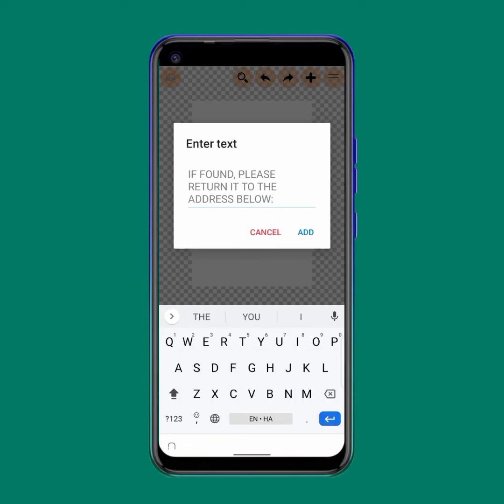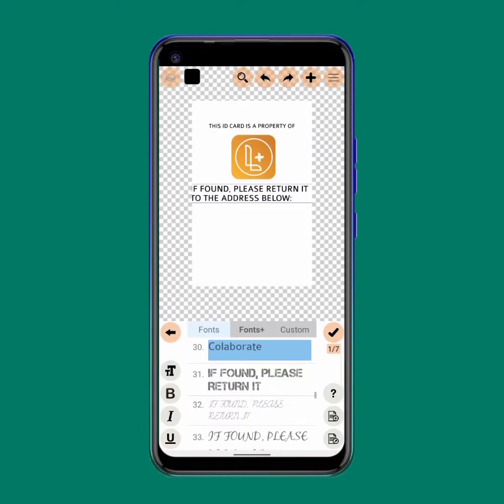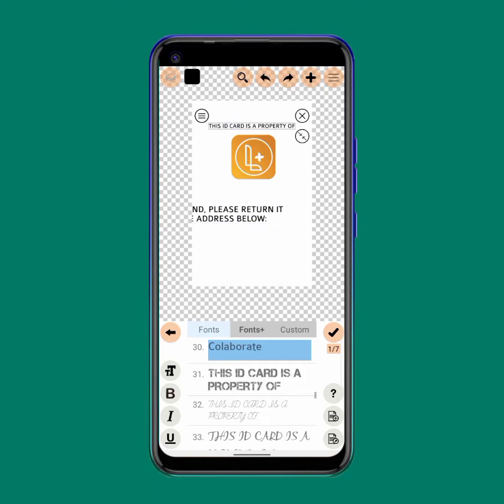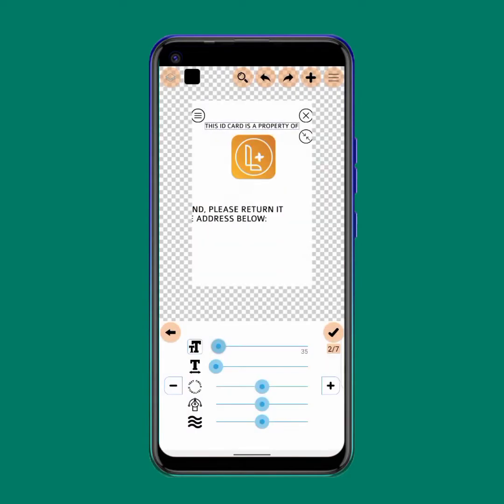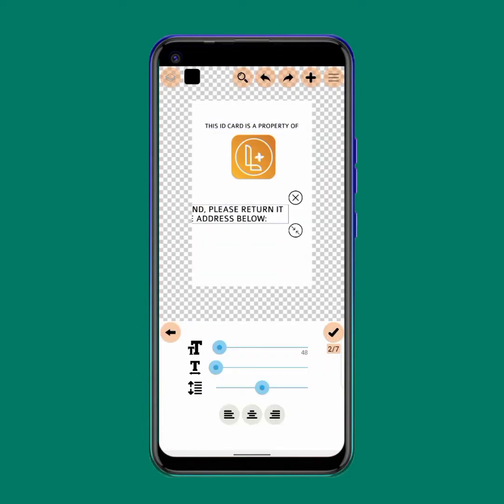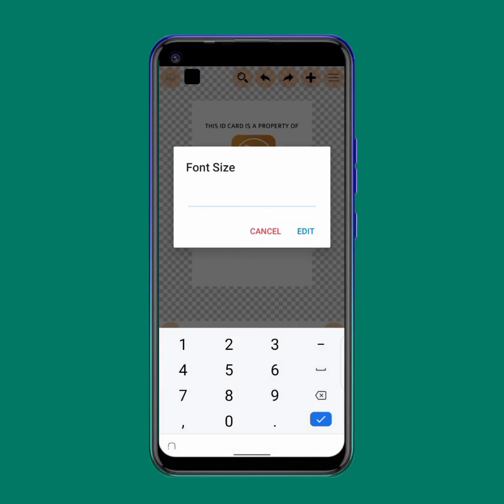So we can cut this one here. What is the size of this one? We need to know the size. 32. So let's make it 35. So this one too is going to 35.